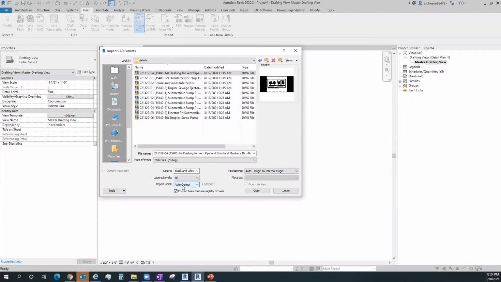Auto detect my units. So if it's millimeters versus inches or yards or feet or whatever that might be coming in as, auto detect that for me. I always leave this correct lines that are slightly off axis turned on. If there's slight slopes on pipes or something like that, I may want to turn that off just because it may try to make them flat. I've never seen it actually make a change more than maybe once or twice out of all the details that are done, so that's not usually an issue. And positioning, internal origin to origin, those are all good, right?